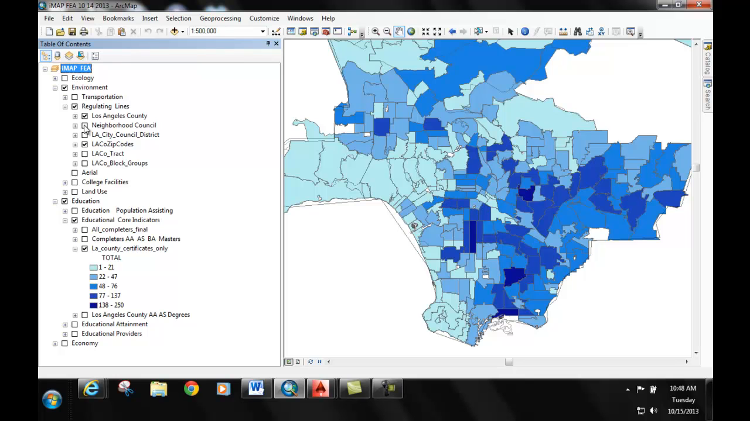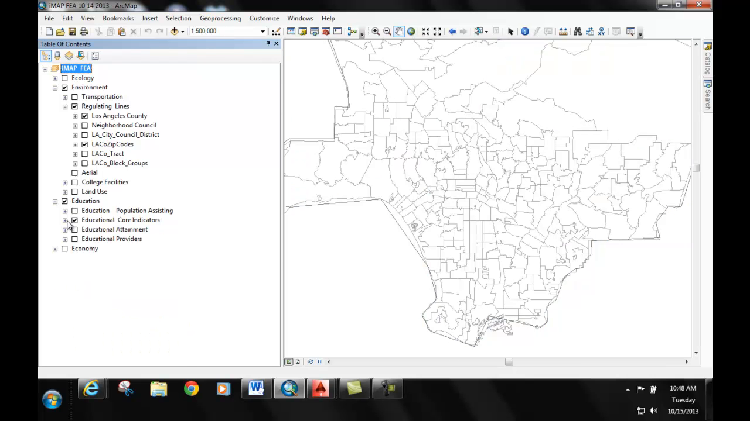Or you could actually see the relationship between the neighborhood councils and how many people have completed certificates in all the community colleges. So the darker the color, the more people that have completed certificate in that zip code. So these are some of the things, and this is what I call core indicators. We can also see educational attainment, people that have graduated from high school. Again, the darker the color, this represents the number of people. There's 640 to 2,474 people. You gotta have this layer turned on.